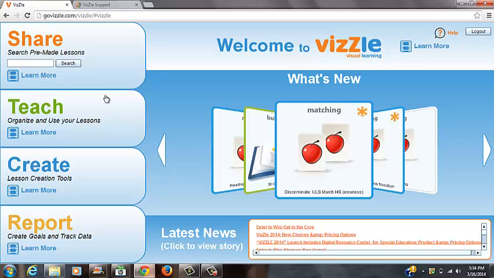There are 4 ways to use the Vizzle program. Each one has a blue film strip which will show a video of what you can do with each area. The 4 areas are share, teach, create, and report. Let's start with share.